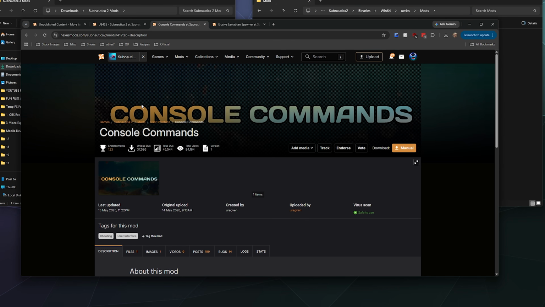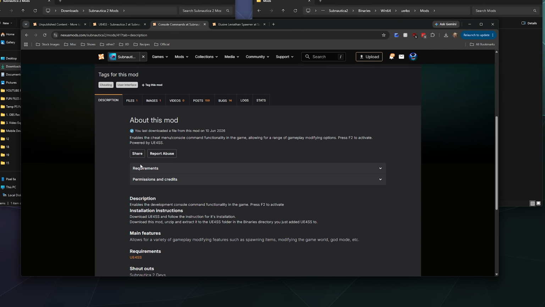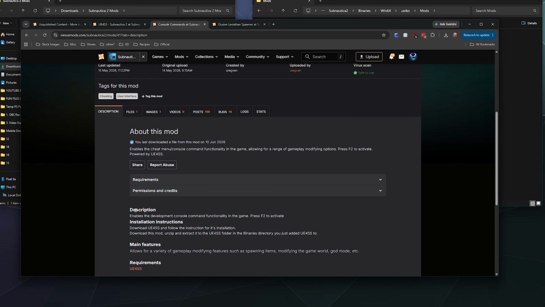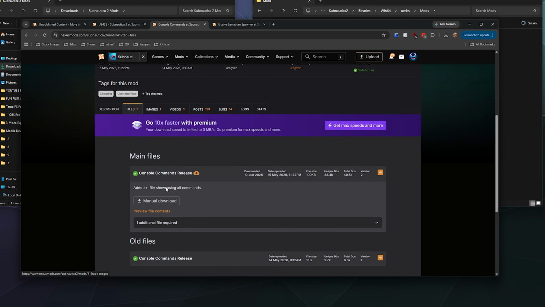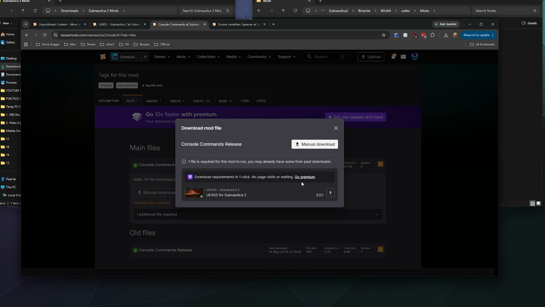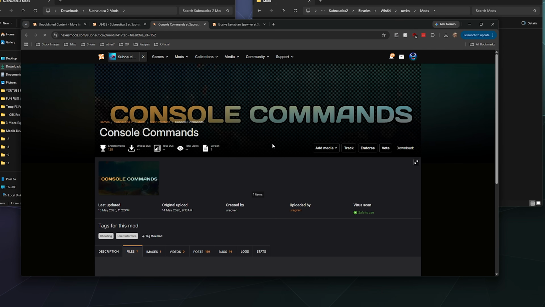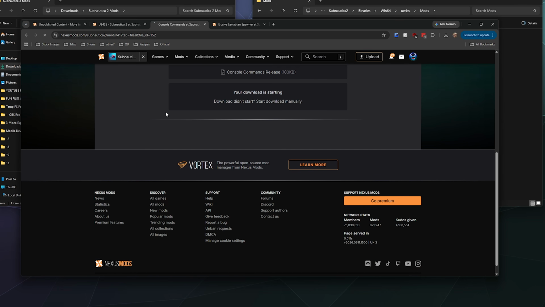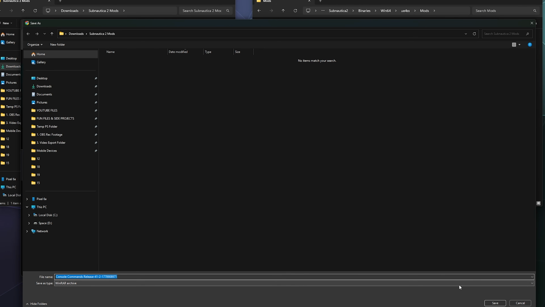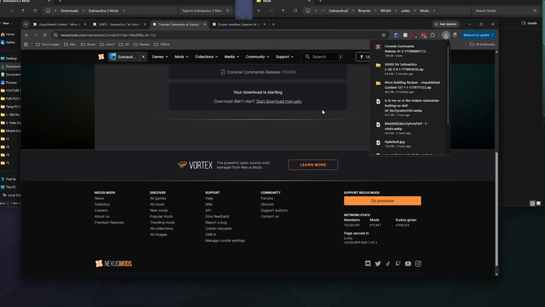So then we're going to go to console commands. This is going to be our next one. And then this one says that when we install it, we need to download it after we've downloaded and installed the UE4SS, unzip and extract it to the mods folder. So that's simple enough to do. So we're just going to go to files. We're going to go to manual download. And then we're going to click slow download. Put that back in our downloads folder for the Subnautica 2 mods.